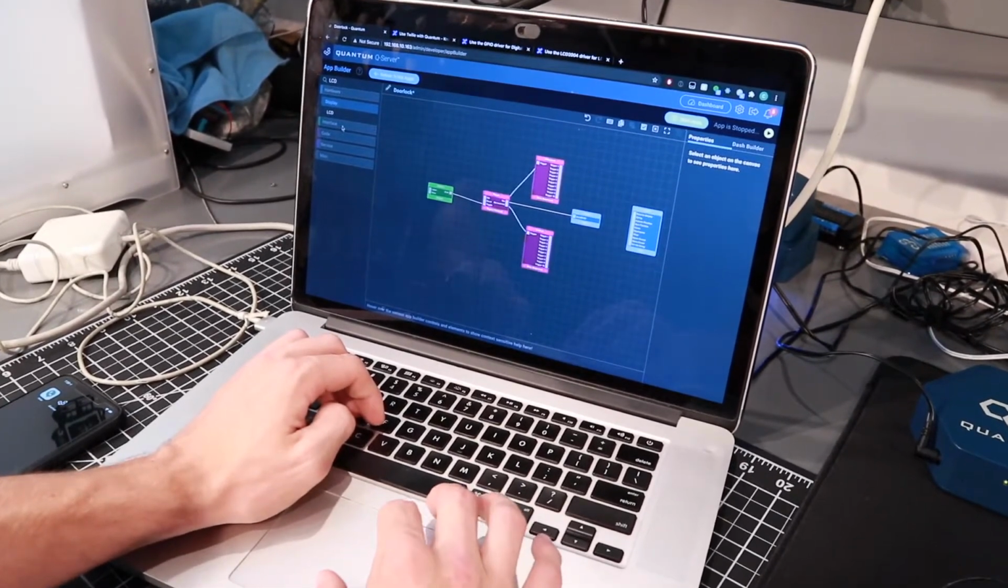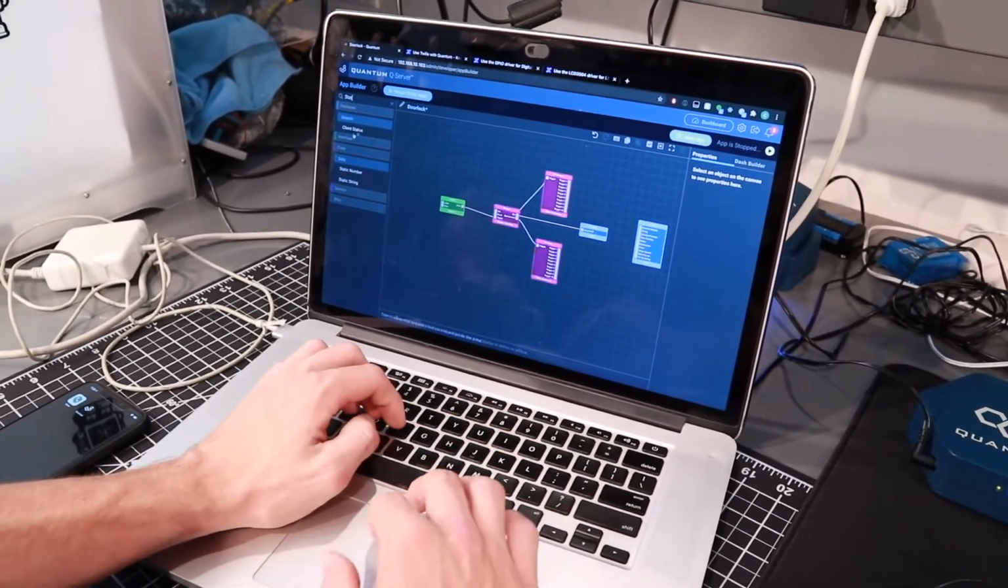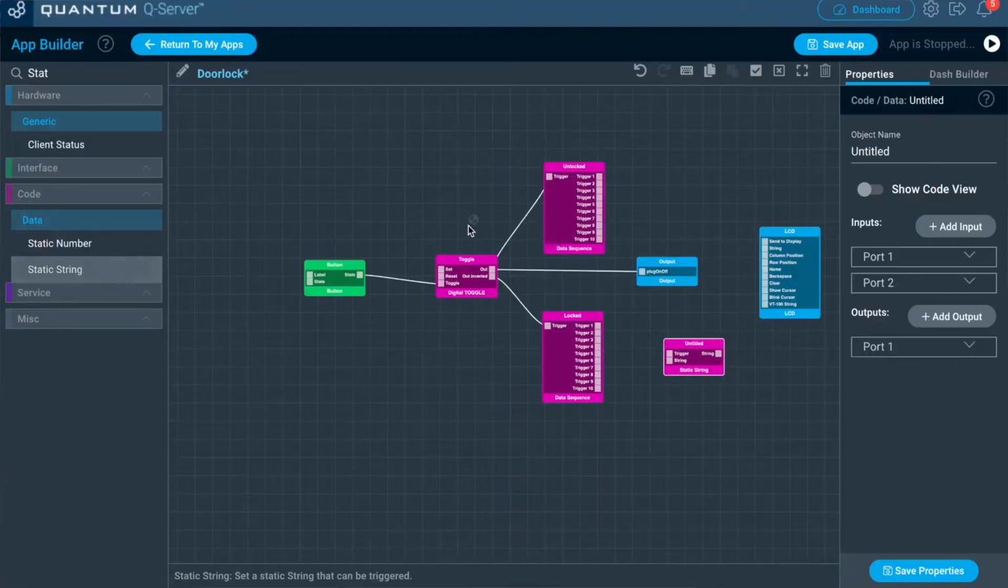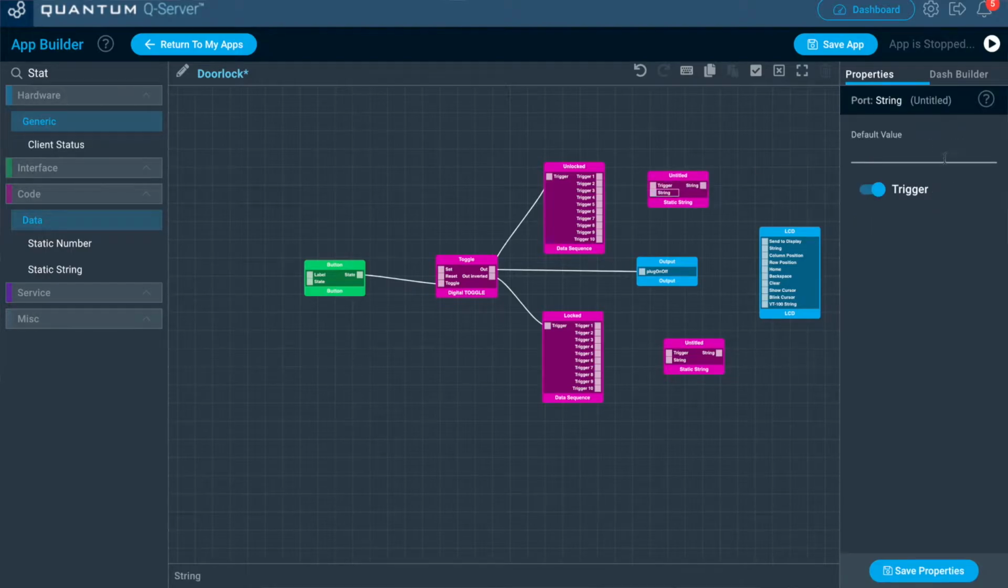And then we'll also pull out a static string block, two of them. And those will hold the actual message. This will hold the message that we send, right? So now we want this string block to output unlocked. And you write that in the string port of the static string. Exactly. And this one is locked.